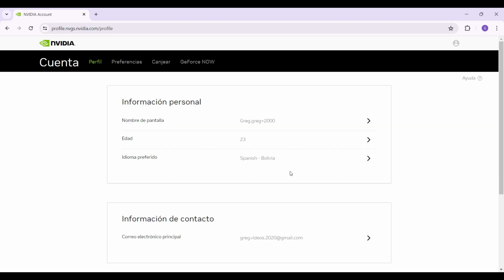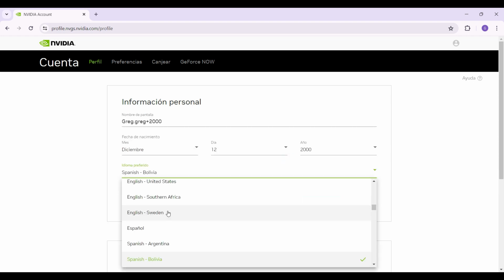And guys, there you have it. Your preferred language has successfully been changed. Well guys, that's it for the video. That's how you change your preferred language in NVIDIA account.